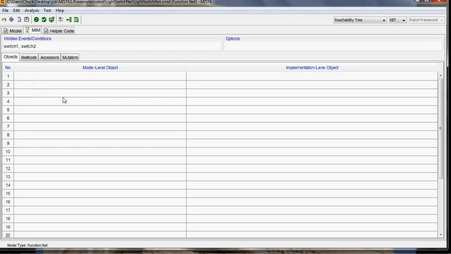If there are any objects for the program, they will be shown here. There aren't in this case. Here are some methods the program uses. One is flip switch 1 and the other is flip switch 2. You can see these are the model names for them, and here's the actual implementation of that code.